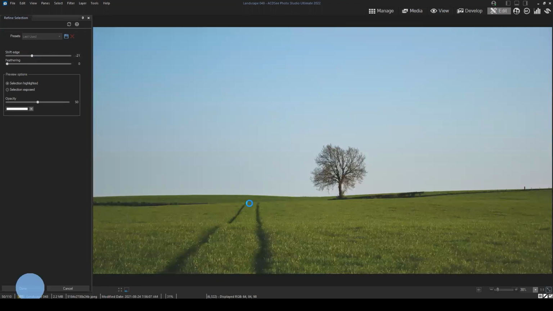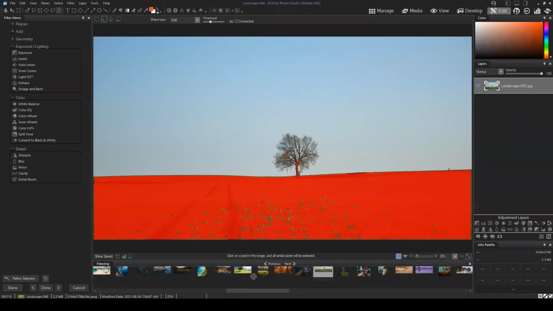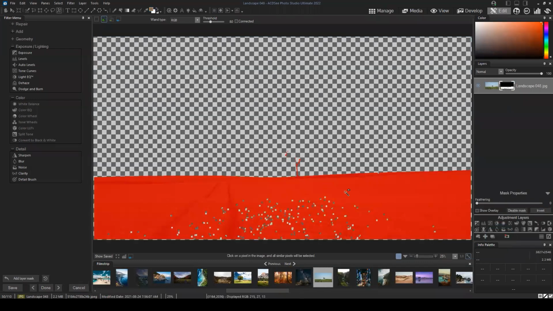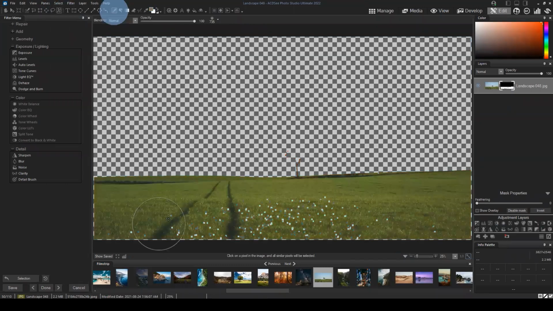Let's try this. So you make that selection, and maybe I'll add a sky now. So we'll just add this sky here. Oops, let's mask this first. Cancel, mask. I'd need to play around with this. I'm just going to paint this back.